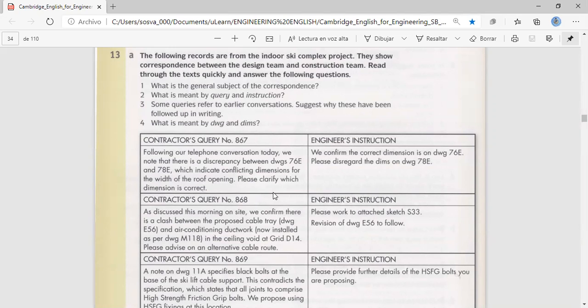Number one, what is the general subject of the correspondence? Number two, what is meant by query and instruction? Number three, some queries refer to earlier conversations, suggest why this has been followed up in writing. And number four, what is meant by DWG and DIMS or dimensions? Exactly. Well, I think you already answered that one. DWG means drawing and DIMS means dimensions. So you already solved number four.